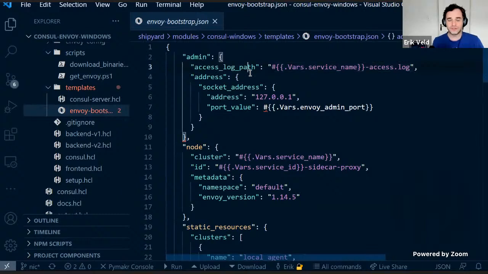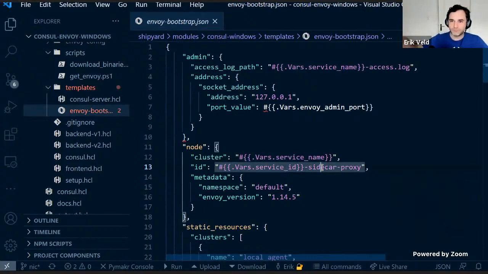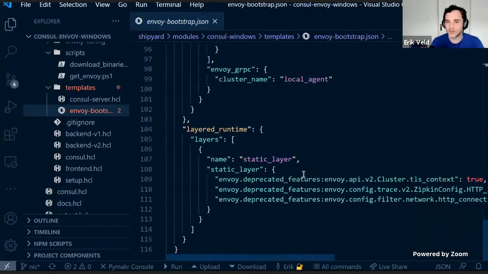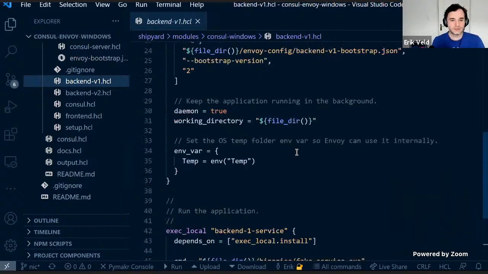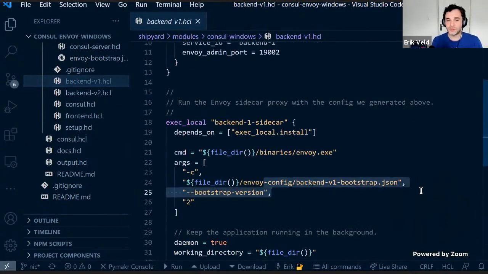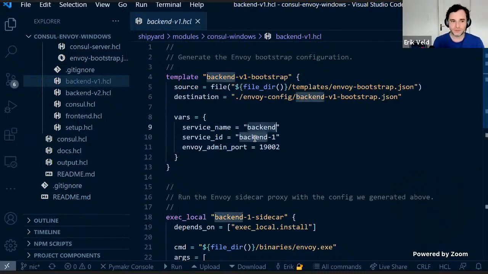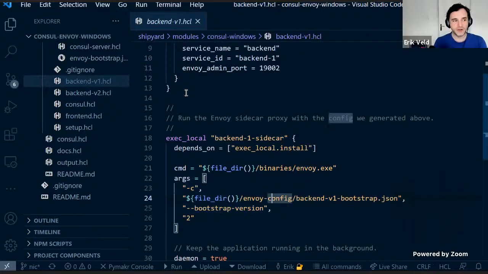In this case, I have the file and I'm passing in some variables so we don't get port clashes. Each of the sidecar proxies will listen on a different port, and I'm passing in the name of the service and the ID of the service, so they all connect to different services. The rest is generic for all of them, so there are not a lot of differences there. To generate the bootstrap we use here, we again use that template and populate some of those variables. We set the service name to backend, and we want a unique ID for each of the instances so we can route to different ones. To prevent port clashes, I'm going to use a different admin port for backend 1 and backend 2. That gets generated and then used by Envoy.